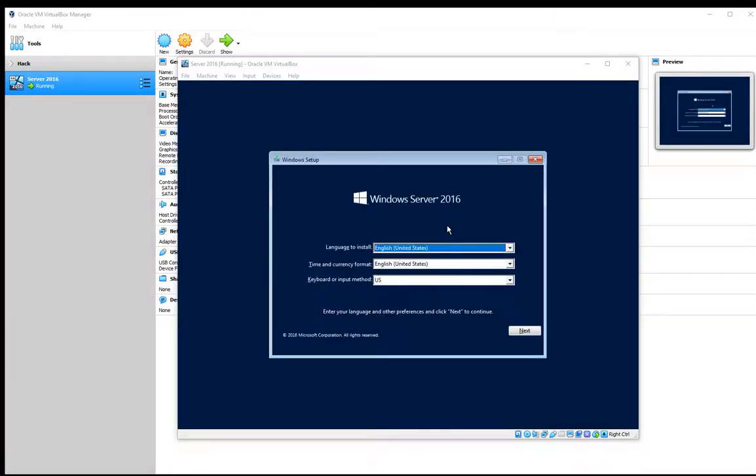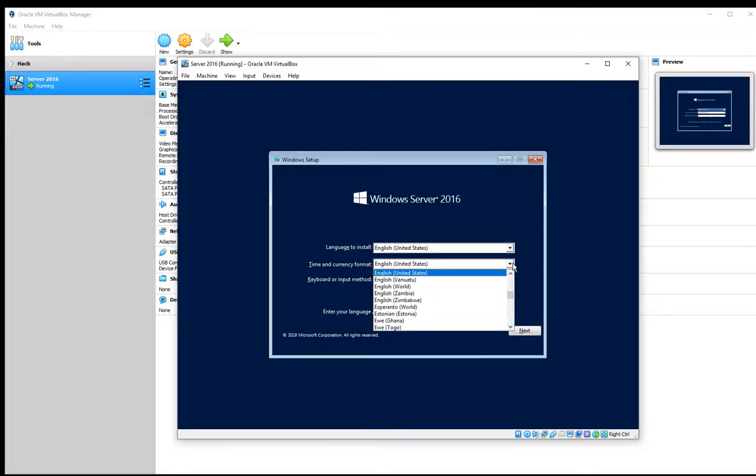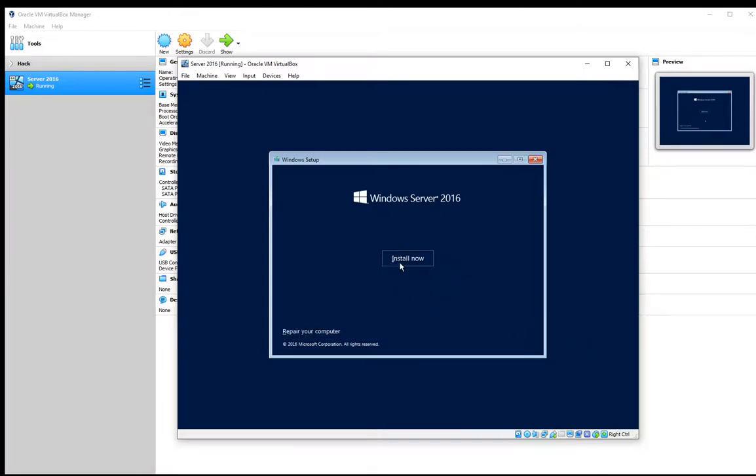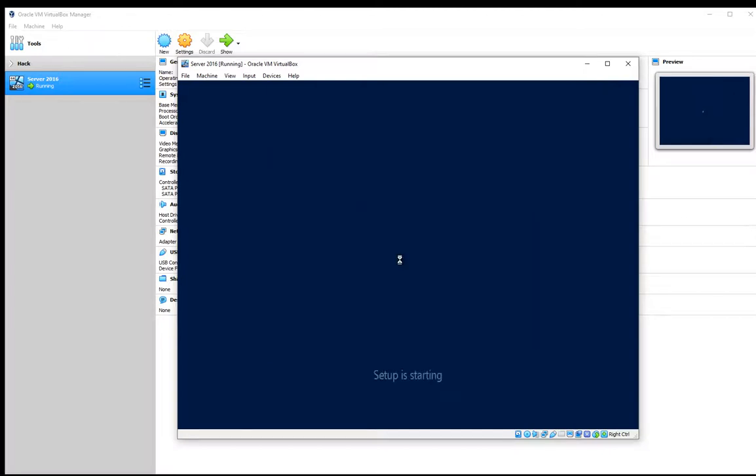So here we go. Language to install, unfortunately we can only choose English United States, but we can change the time and currency format to United Kingdom, and automatically it's selected a United Kingdom keyboard. With only the one button, that gives us an install now, and setup will start.